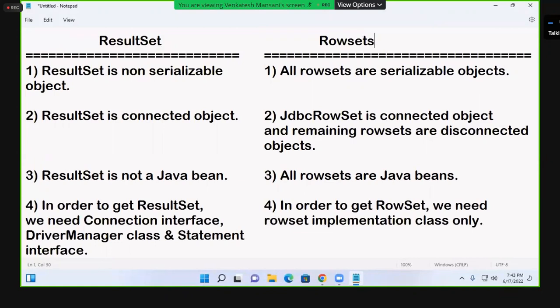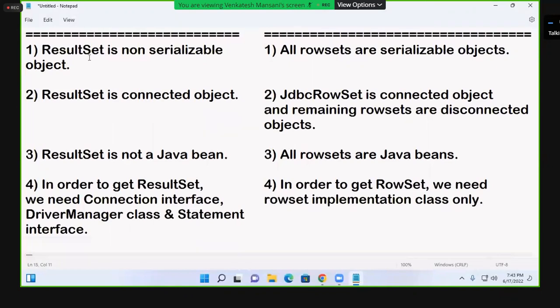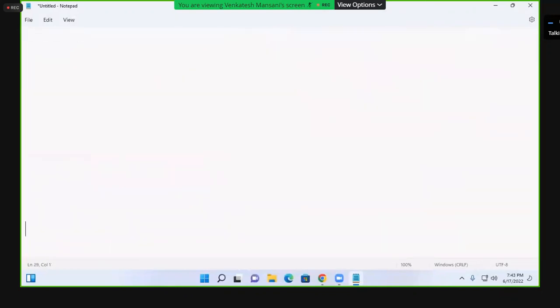There are 5 row sets: JDBC row set, cached row set, filtered row set, web row set, join row set. First one, non-serializable, serializable. First of all, why is serialization required? What is serialization? It is a process of converting an object into a series of bits.